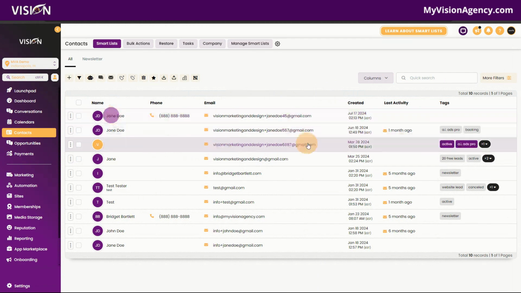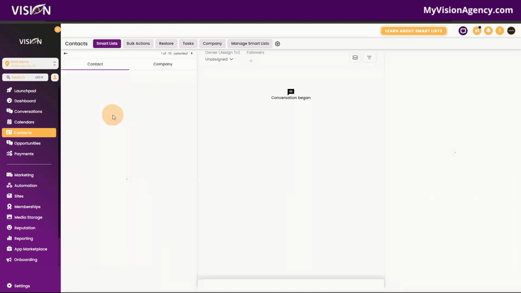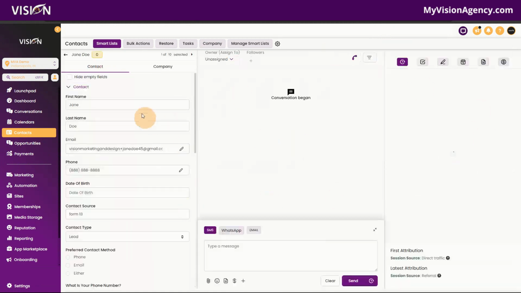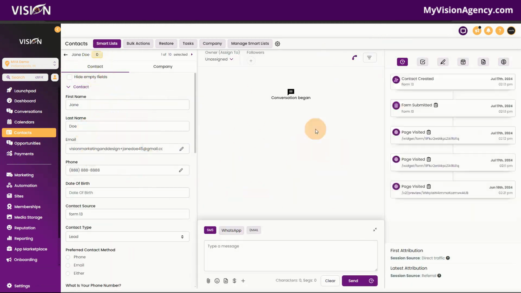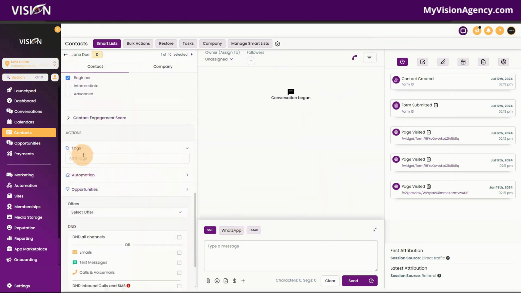Something else I love about tags is when you are in the profile here, let's say that Jane Doe contacted me and I'm having a conversation with her. And just so that you know, we have WhatsApp and emails, and you can communicate Facebook Messenger and Instagram. All of that can be found inside of the conversations tab. So if I'm having a conversation with Jane Doe here, I can actually look over here and see what tags Jane Doe has.